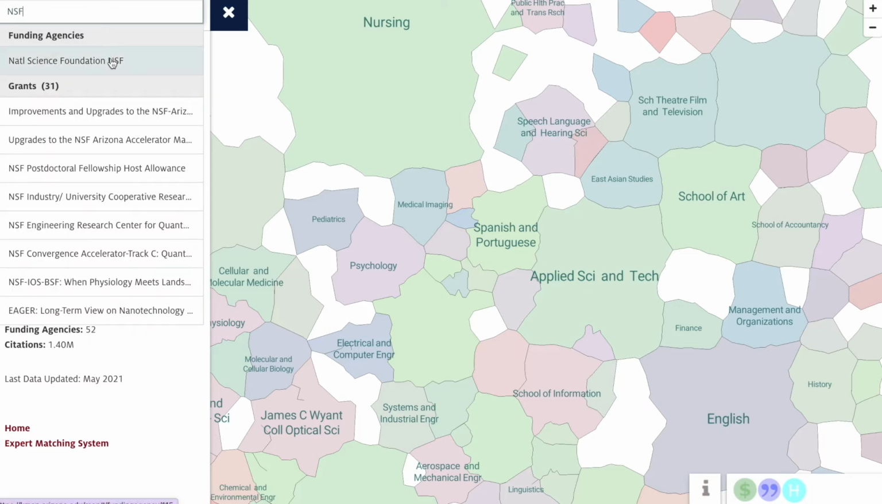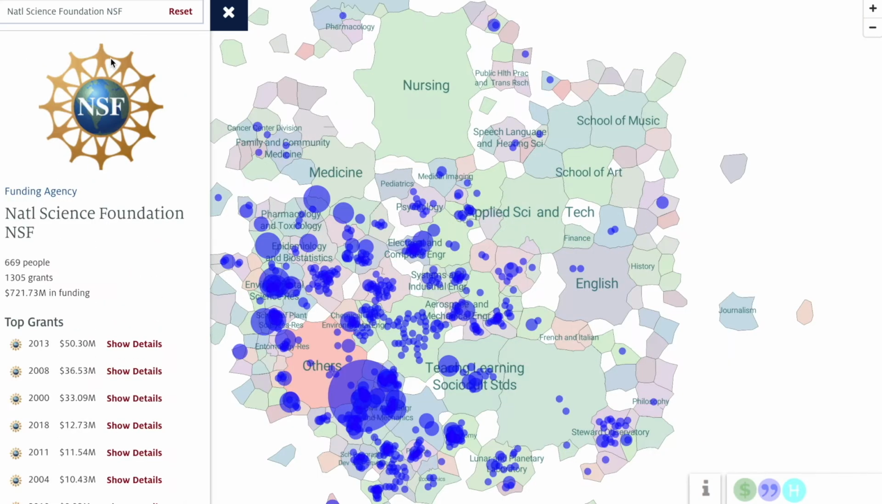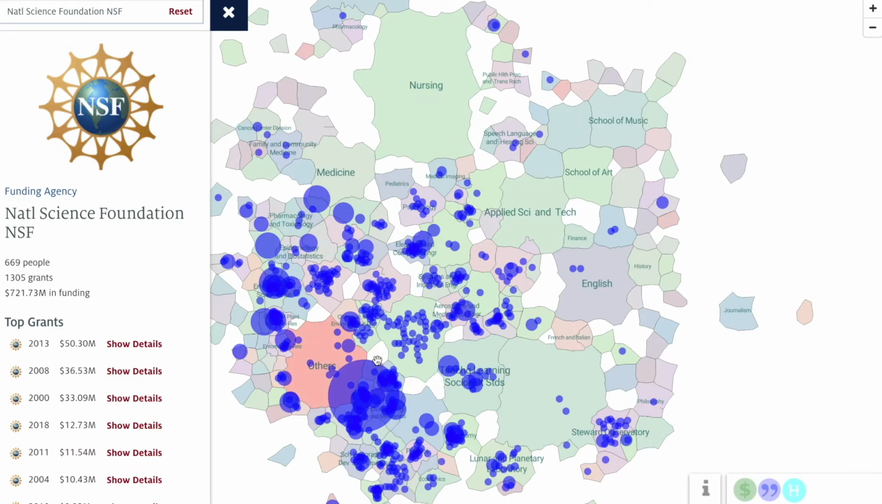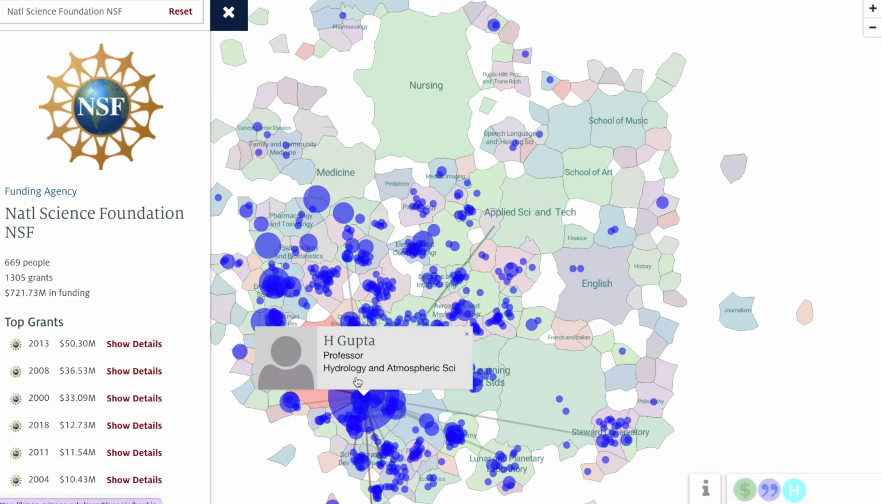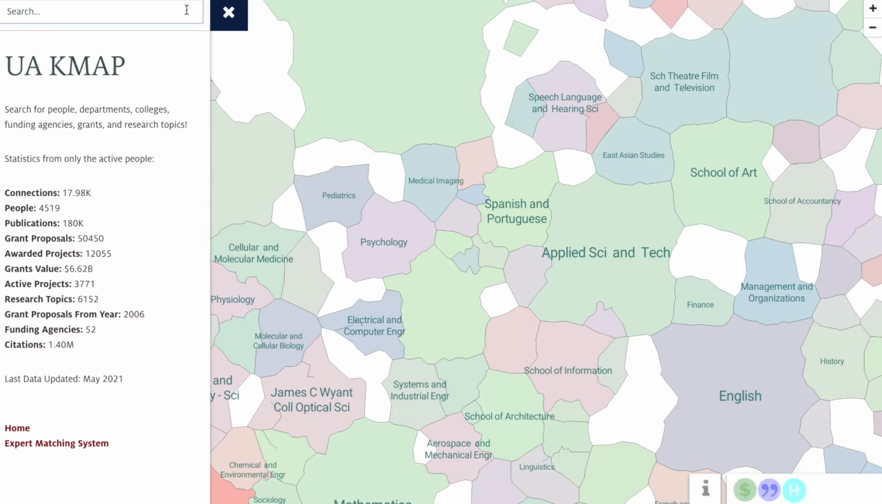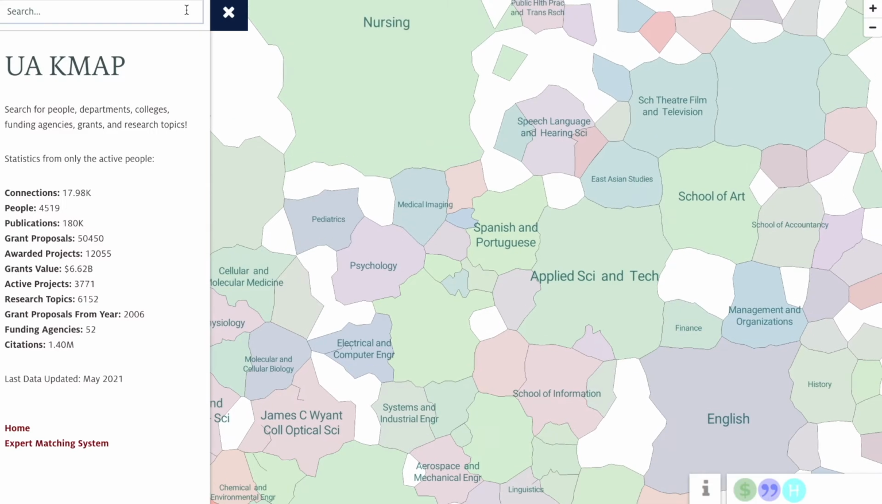Click the name under the Funding Agencies tab to apply an overlay showing all projects funded by this agency. The relative size of the bubble represents the amount of funding a collaborator has received from this agency. Clicking the bubble will show the name of the collaborator who has received the funding. Click the name of the collaborator to learn more about their work. If you think another type of overlay should be added to the map, please contact the KMAP team.